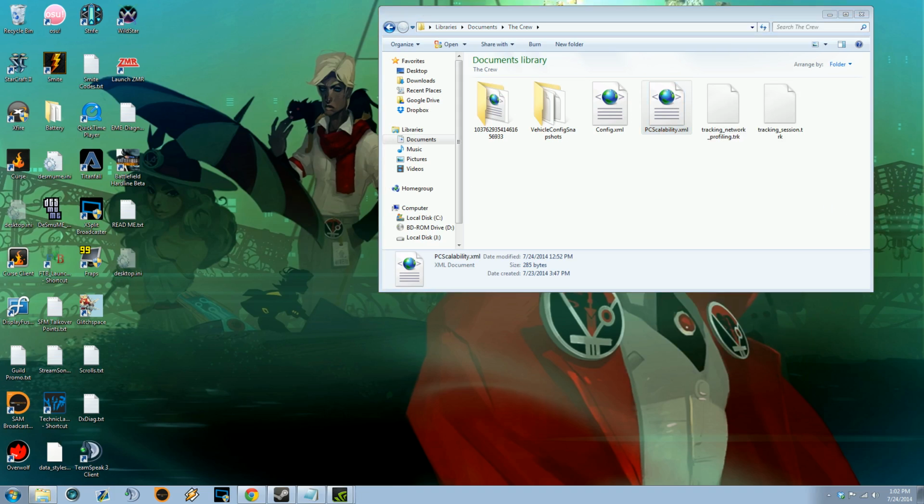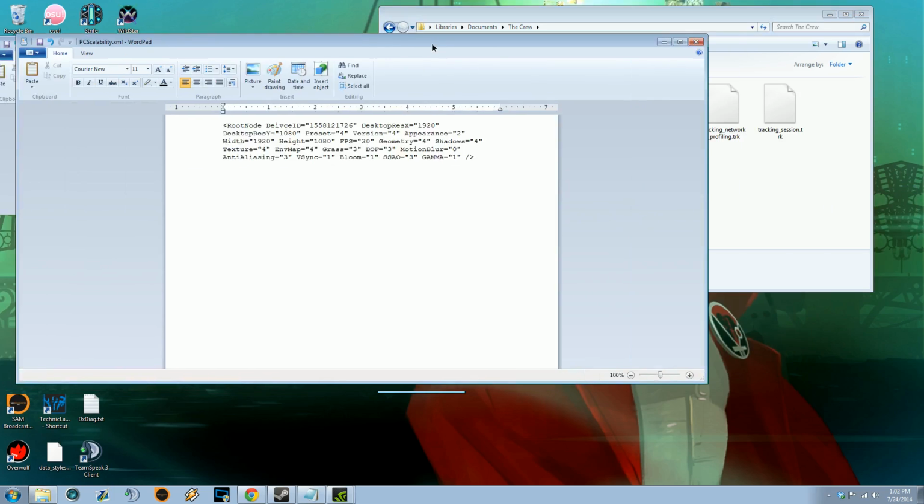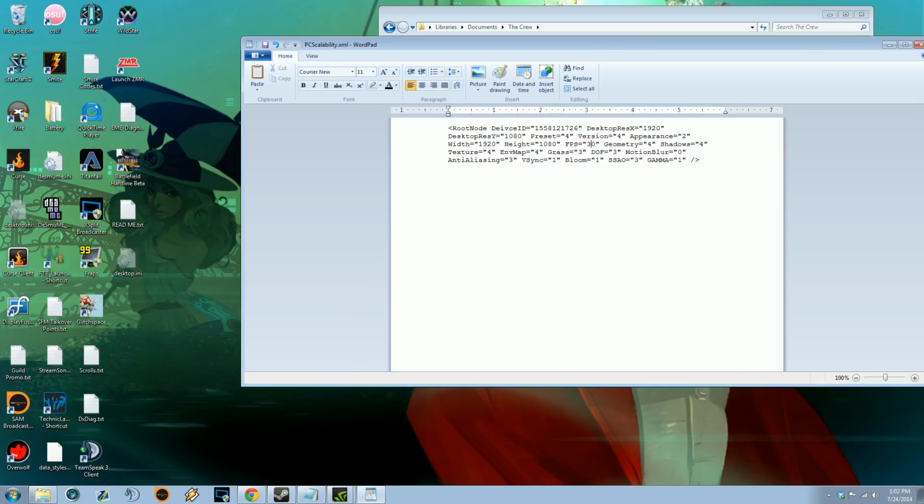Now, what you're going to see when you open the file is this. Now, what you're looking for is right here where it says FPS 30. All you have to do is change that to 60.